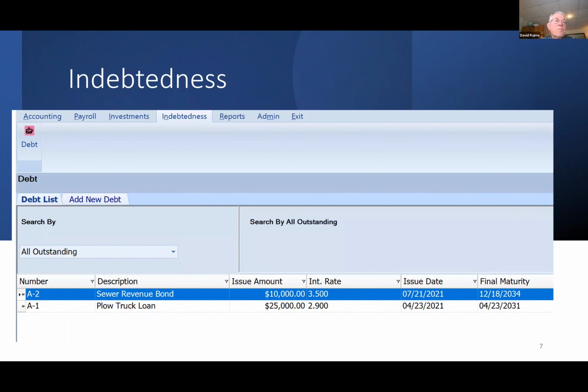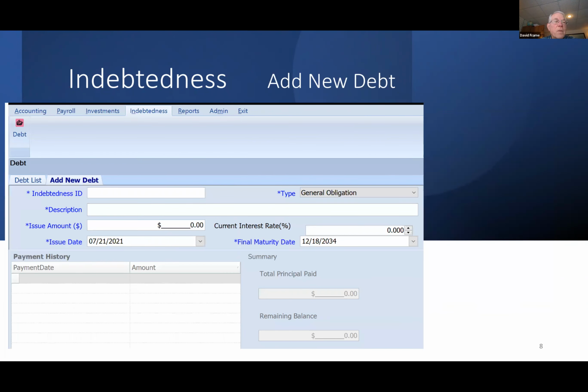In the top tabs in CTAS, you have a tab for indebtedness, and a pinkish icon shows up for a debt. You click on that. You get kind of a standard screen, only this one says debt list and add new debt. There's a couple of debts already shown here. We'll add a new debt. Again, you have the typical blue text with the blue asterisk, which means you have to fill those in.